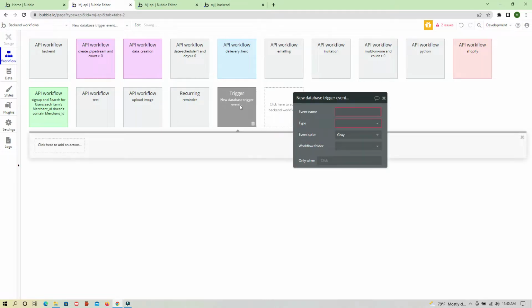Basically, this database trigger will trigger automatically, so you don't have to trigger it. The moment you make a change on that database field, it will trigger automatically and do its job, whatever you have mentioned it to do. So let's start making it.